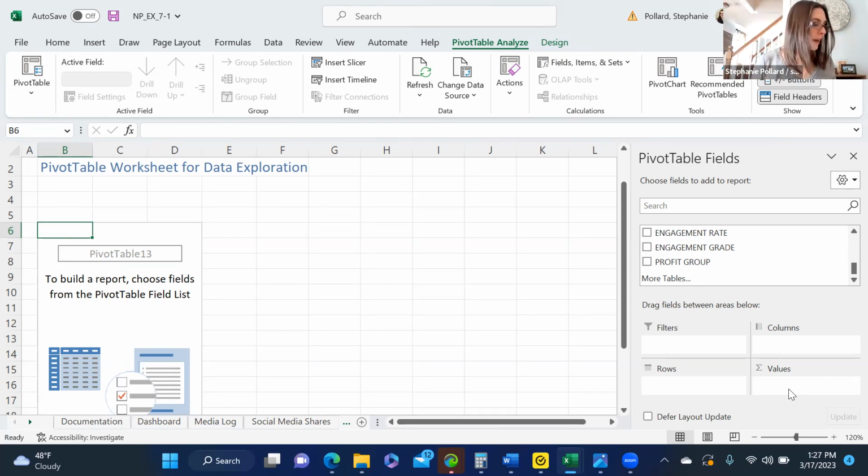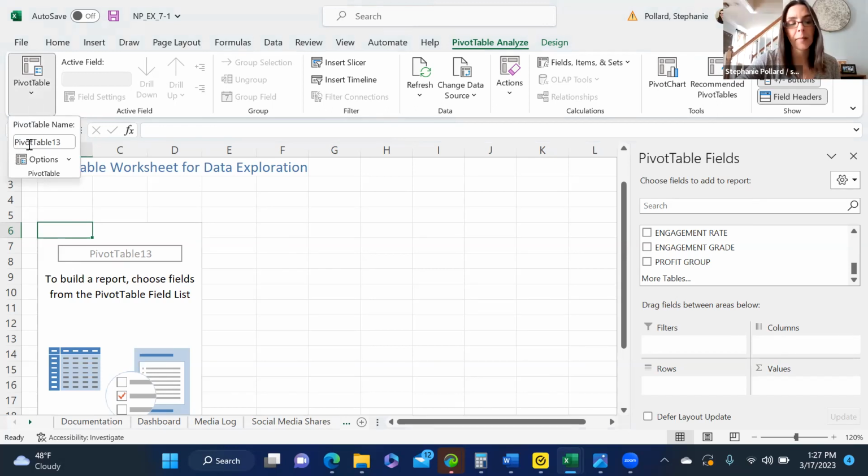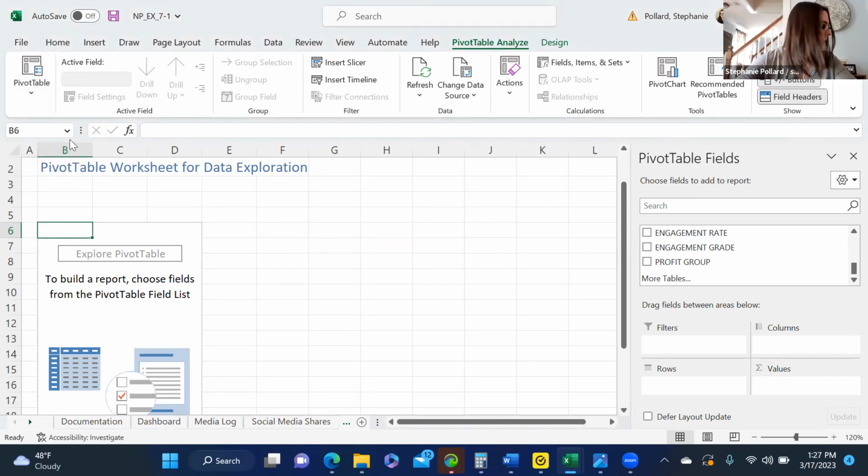All right, so let's actually go ahead and just start playing around. The first thing I'm going to do is change the name. If you go back up here to pivot table on the top and hit the down button, this is the name. It will usually name it pivot table 1, pivot table 2, 3, etc. So it'll just keep counting down the line. And we're going to call this explore pivot table. And once you have the name, you can just hit enter and it will rename that pivot table for you.